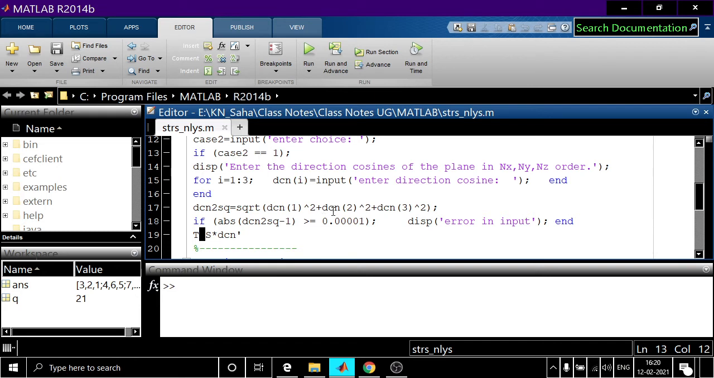But from computation, it can be 1.001 or it can be 0.999, whatever it may be. So we are taking its difference with 1 and we are taking the absolute value. And if this value is greater than the accuracy value, we display that there is an error in input. Otherwise, if it is less than that, then our input values are okay. This is what will happen. And then we are calculating. So now we have some values of direction cosines.